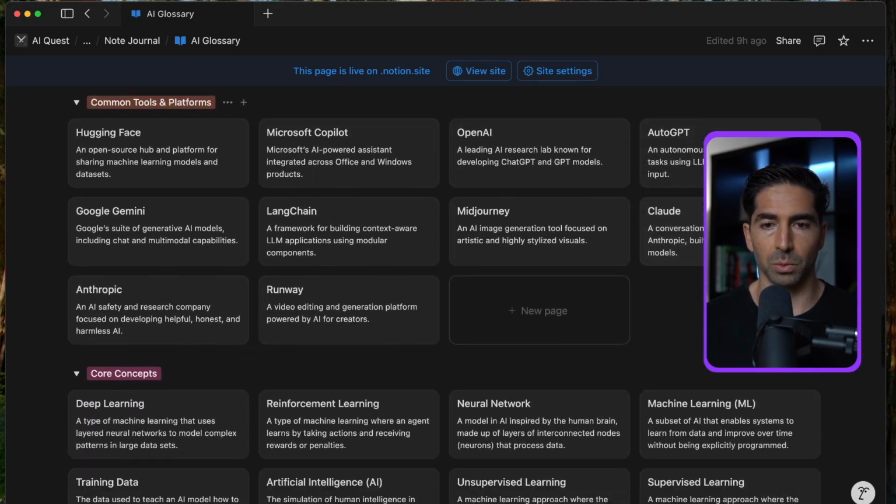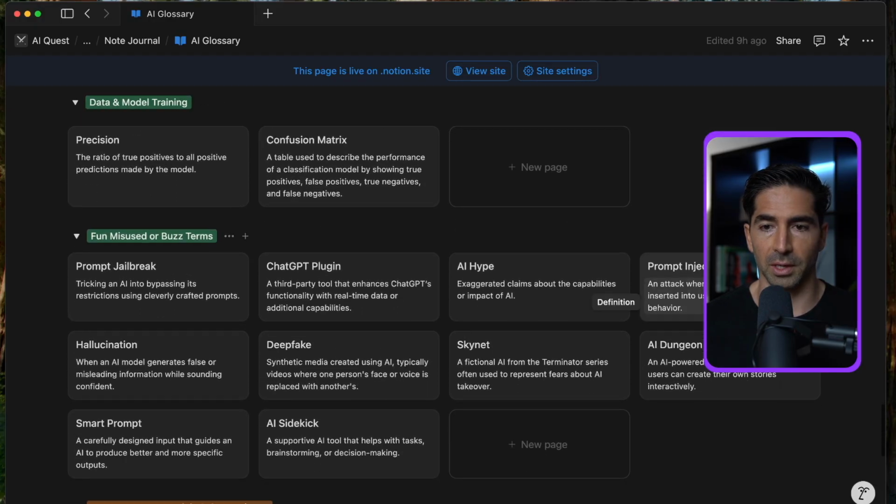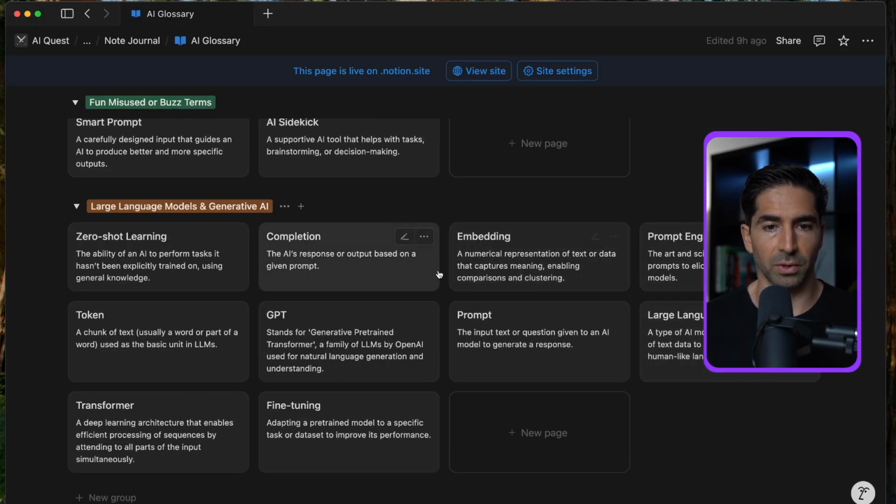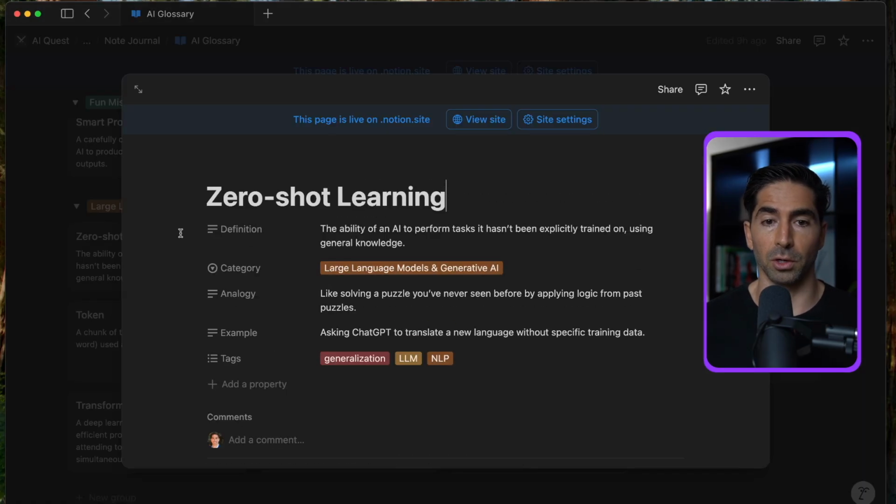So some of the ones that we've definitely covered in this video, for example, we've gone over large language model, we've gone over token. So you can brush up on what these terms are, but say for example, you see a term in here that you're not familiar with, like maybe zero-shot learning. You don't know what that is. We can click in here and I've included the definition, but not only that, also an analogy and an example to help make your understanding as easy as possible.